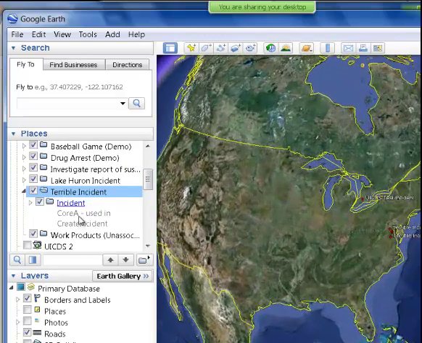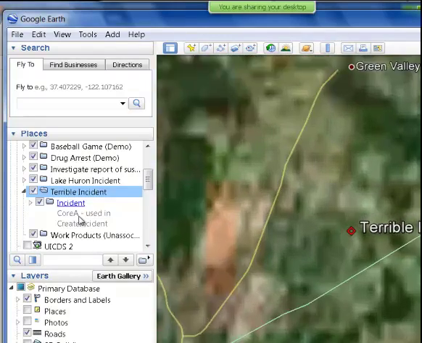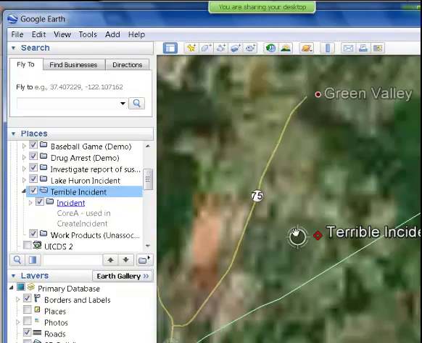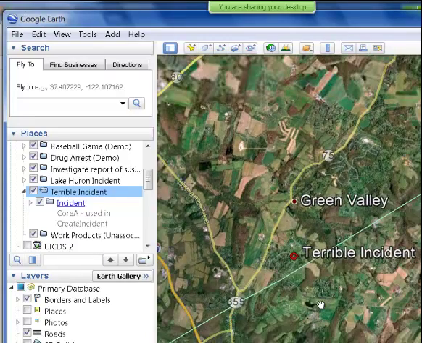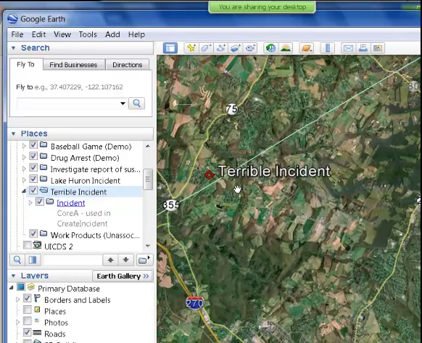And we'll see if this is north of Washington, D.C. Yep, it looks like there's the terrible incident. And it's someplace in Pennsylvania, no, northern Maryland, it looks like there. So there's my terrible incident.